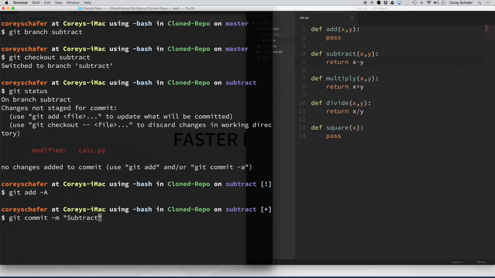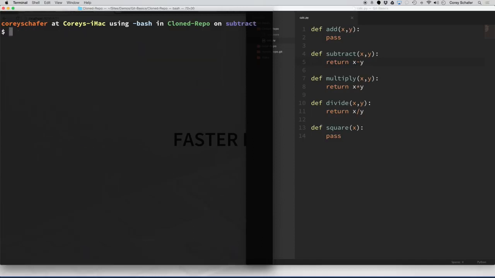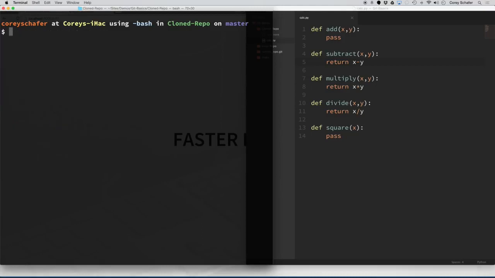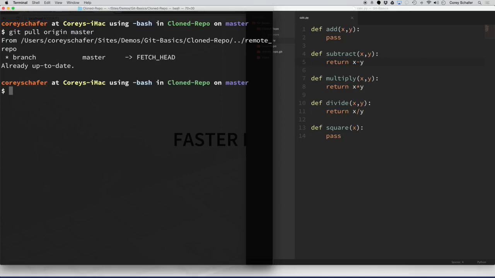And you want the commit messages to be more detailed than that, but this is just an example. And then we can do a git push -u origin subtract. So now we've pushed that branch to our remote repository. And let's say that all those tests ran well, so now we're ready to merge this with master. We can check out our master branch, and now we can do a git pull because we want to pull in all the changes that have been made. So now we pulled in all the changes.